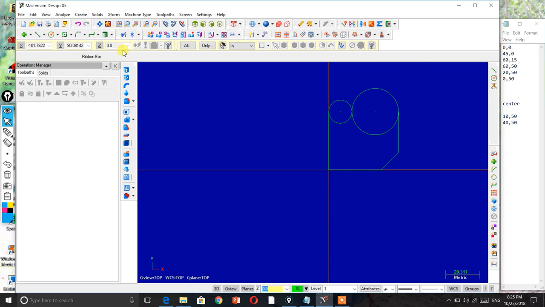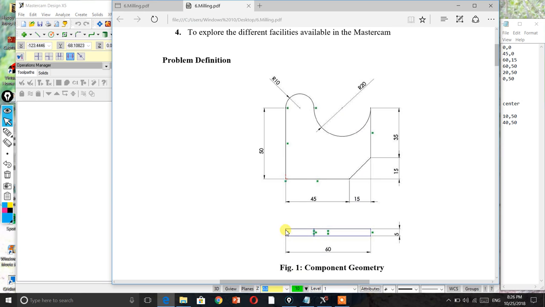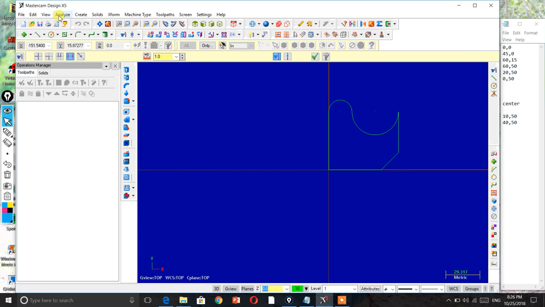Now coming to the trim option. We have to select this particular delete sections, and if you select this section, you can easily delete it. So now our diagram is almost ready in the XY plane. Next, if you carefully see the diagram, we have to extrude this diagram up to 5 units. So again I am pressing escape.